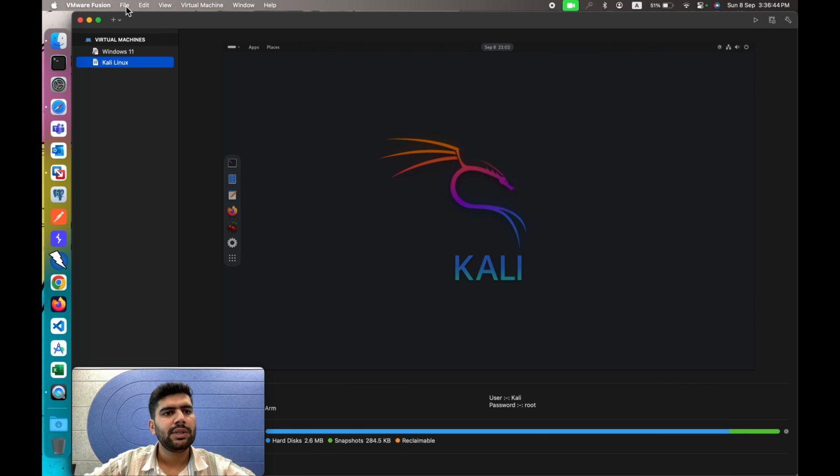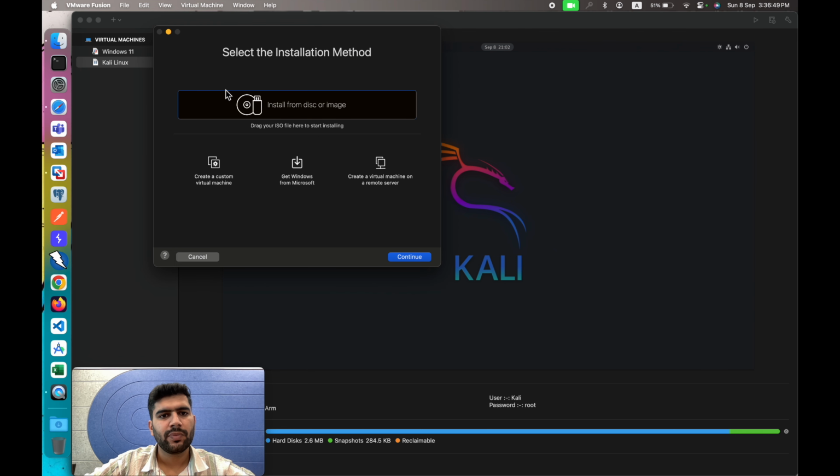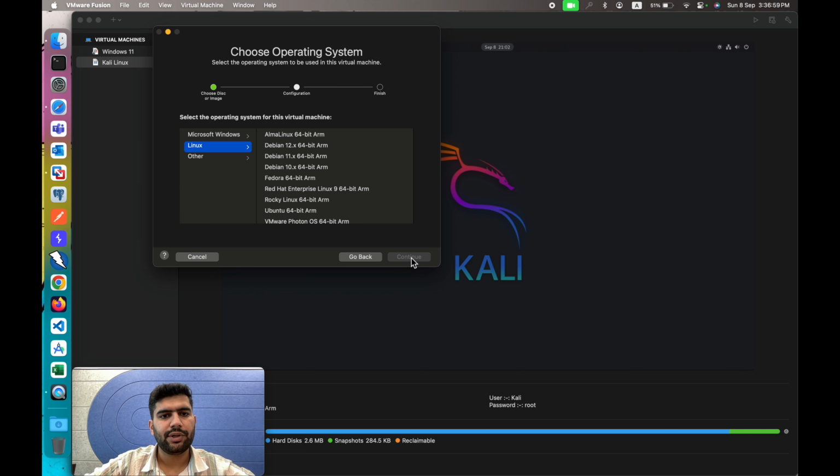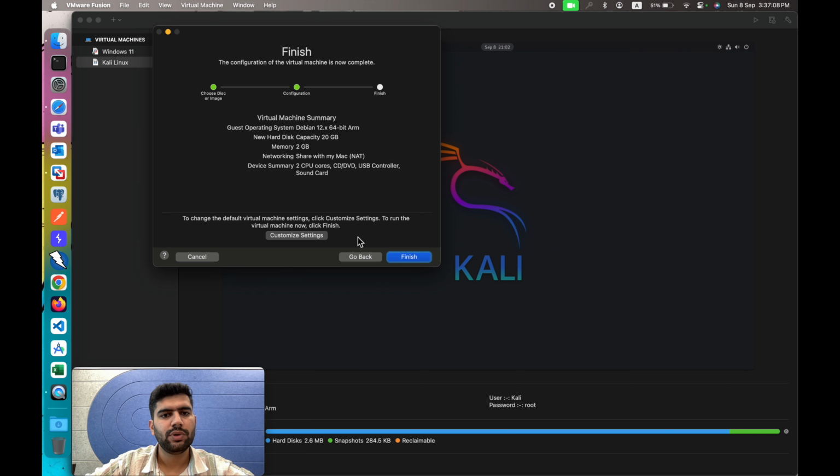For installation, go to VMware, click on the File option, go to New and select Install from disk or image. Click on Continue. Here select the ISO file that you want to install. I'll select Kali Linux, continue. Because we know Kali Linux is a Debian based Linux distribution, we'll select Debian 12.x 64-bit ARM. Continue. This is the hardware configuration that our Kali Linux virtual machine is going to use. It will run on 2 GB of RAM, 20 GB of storage, with a 2 core CPU.